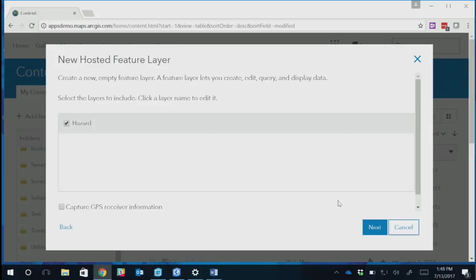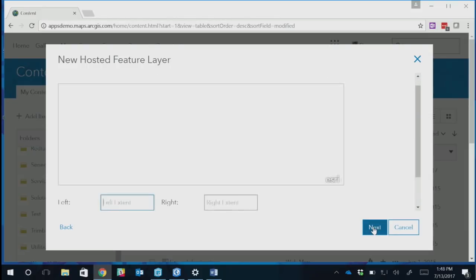And these new feature layers, they could have many layers depending on what the requirements are. They can be point, line, polygon. Collector works with all three. This one only happens to have a single layer within it, and this is just a point layer. So I'm going to go ahead and hit next.